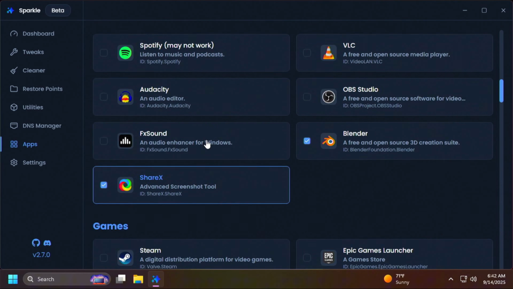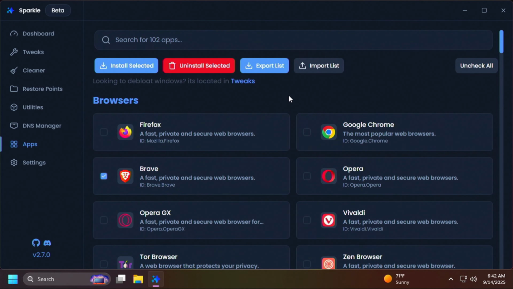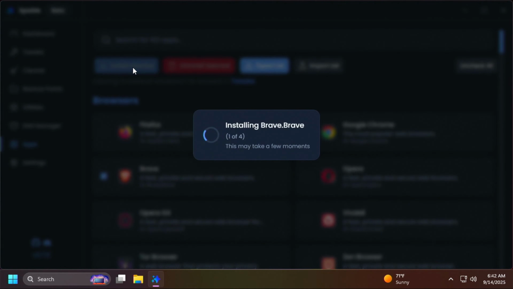Let's go back up to the top. It also gives you the ability to import lists here. I'm just going to click Install Selected. Installing Brave. 1 of 4 apps selected. This may take a few moments. Through the power of video editing, we will skip forward.